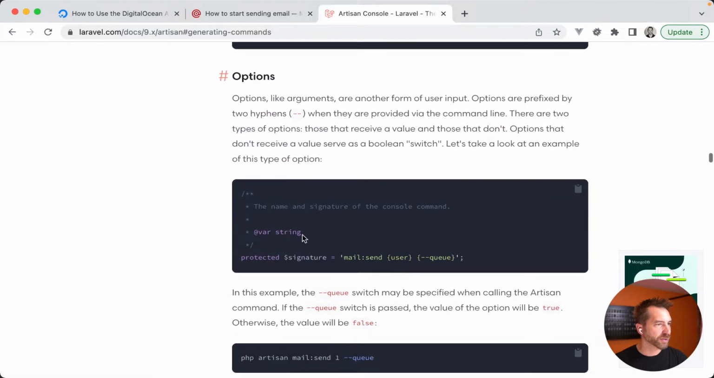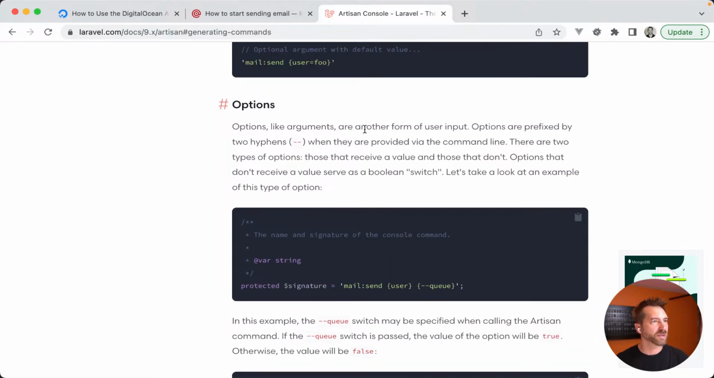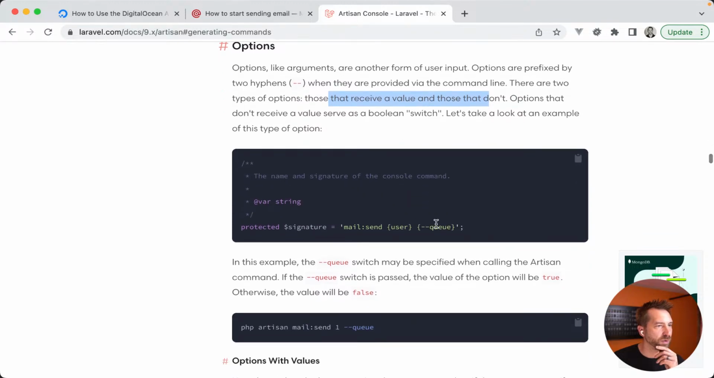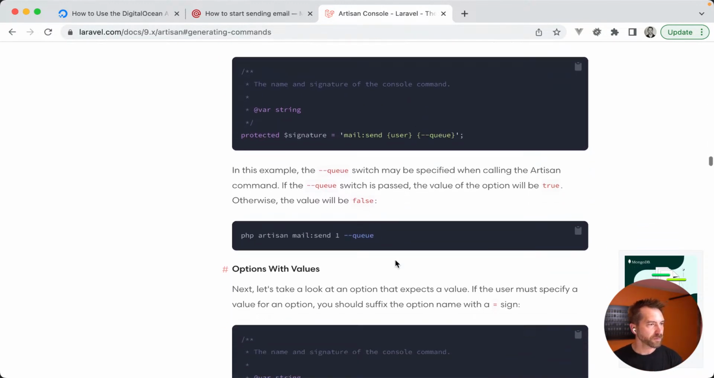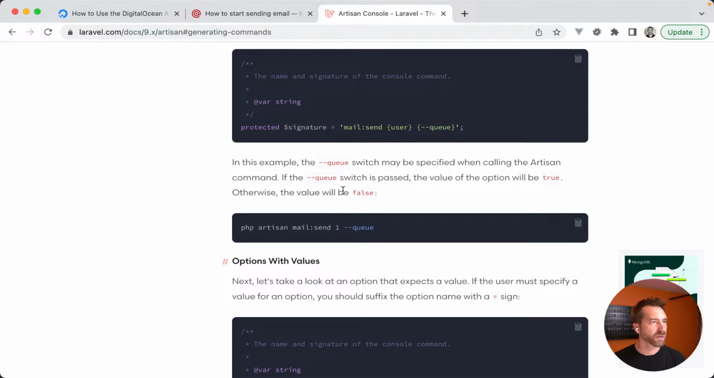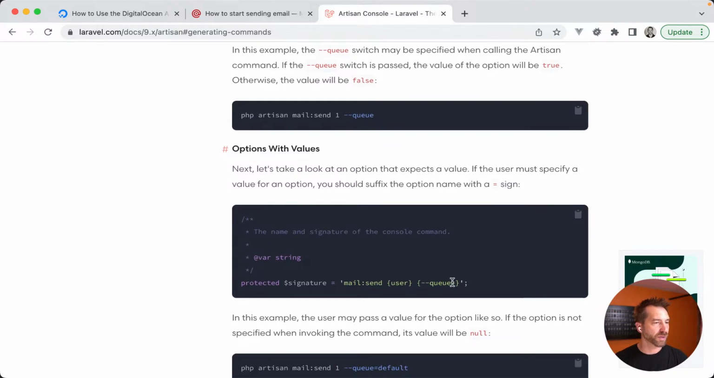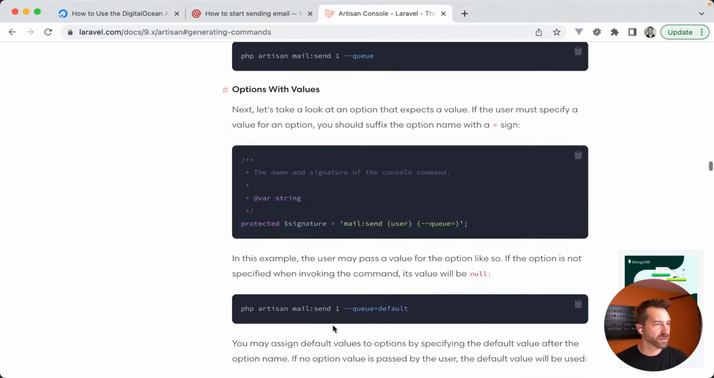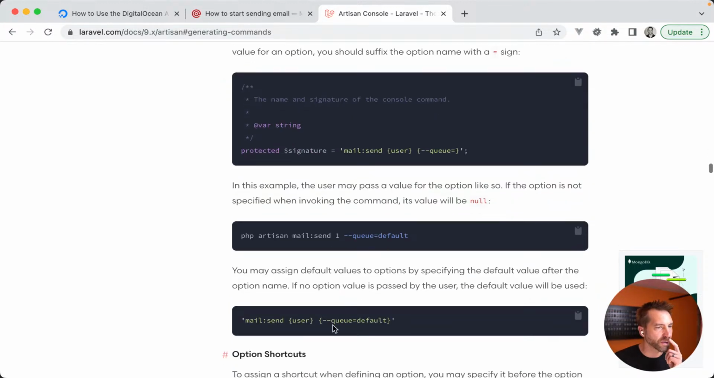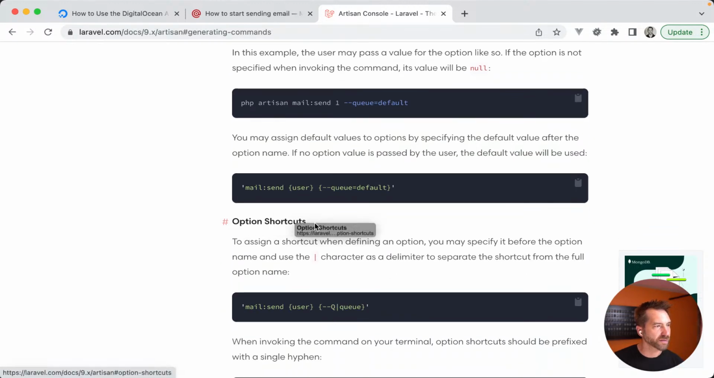Okay, we have options. Options are like arguments, another form of input. Options are prefixed by two hyphens when provided. There are two kinds of options, those that receive a value and those that don't. Great. Let's take a look at an example. Okay, so that's a switch. Otherwise the value will be false. Options with a value, --q equals. In this example, I wonder if they always have to use two dashes. Option shortcuts. Hey, look at this, perfect.